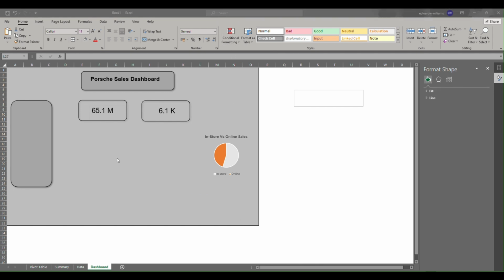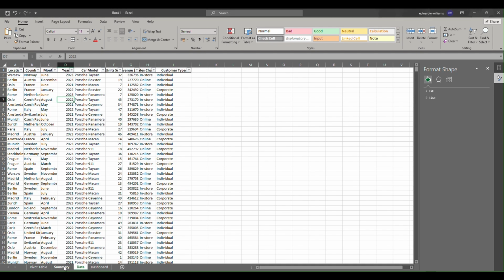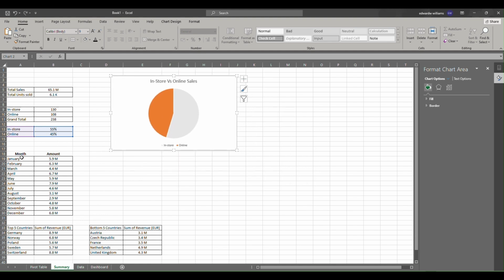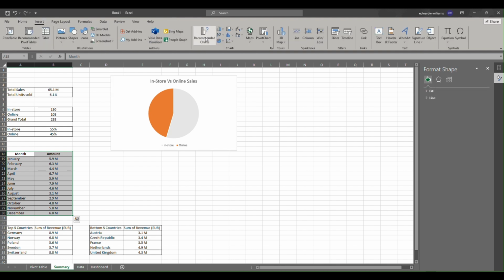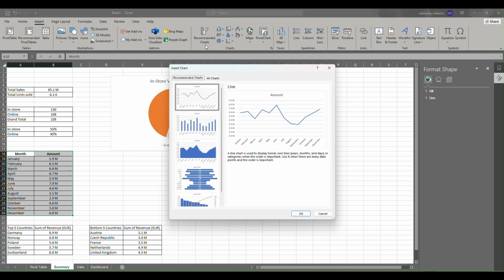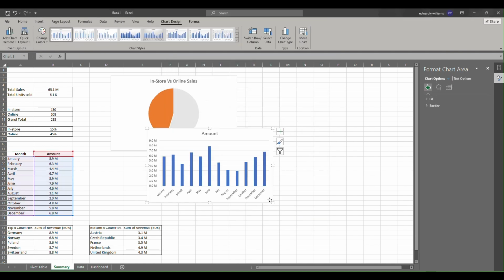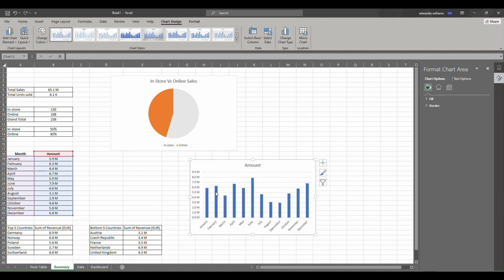Then another chart we can create is the bar chart, since we have the monthly sales, which is here. So we'll just click on here, and then if we do recommended charts, it probably has bar charts. So as you can see, we have them here.